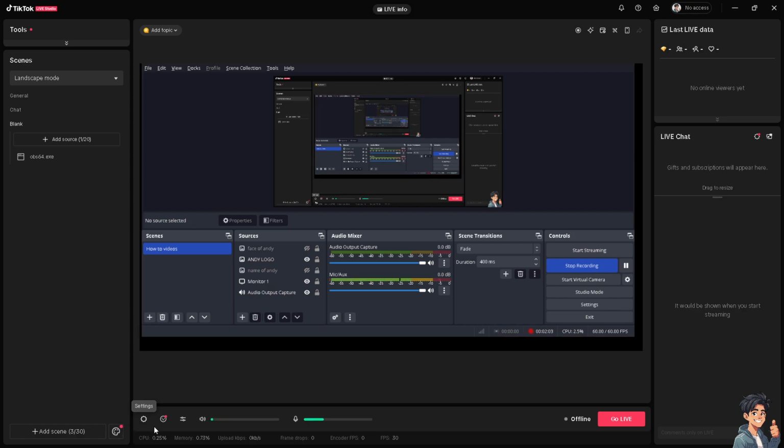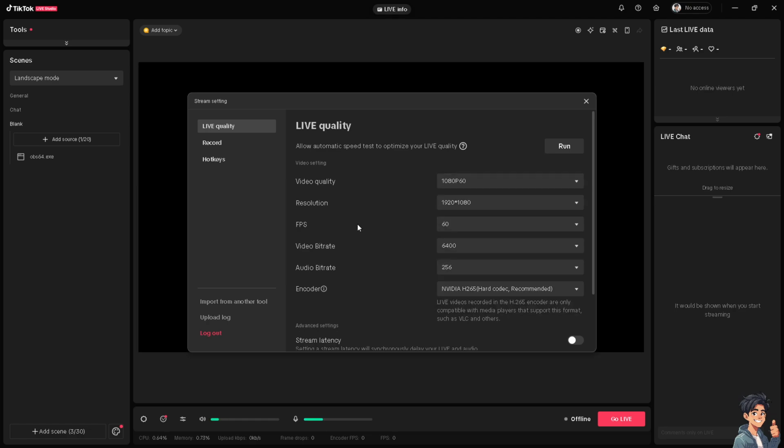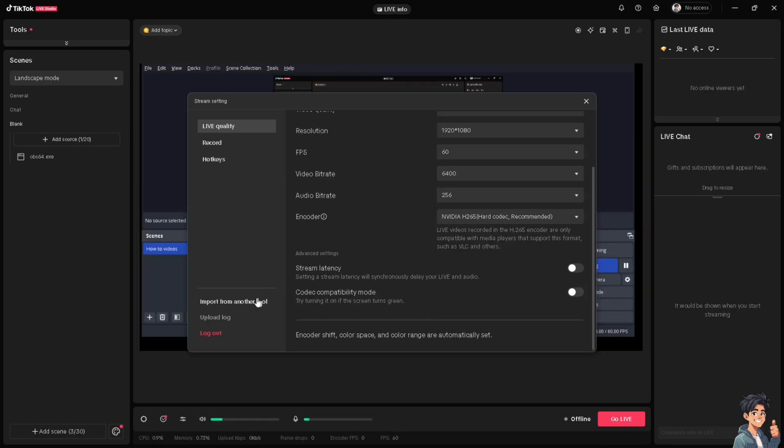Now you also have an option to the settings right here. Okay, the video quality, resolution, FPS, and a lot more, right?